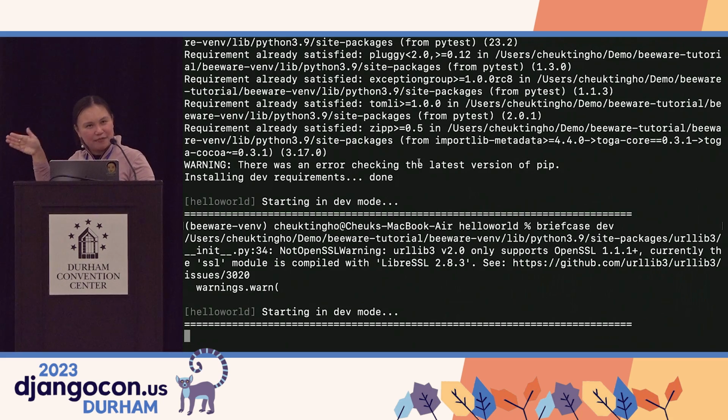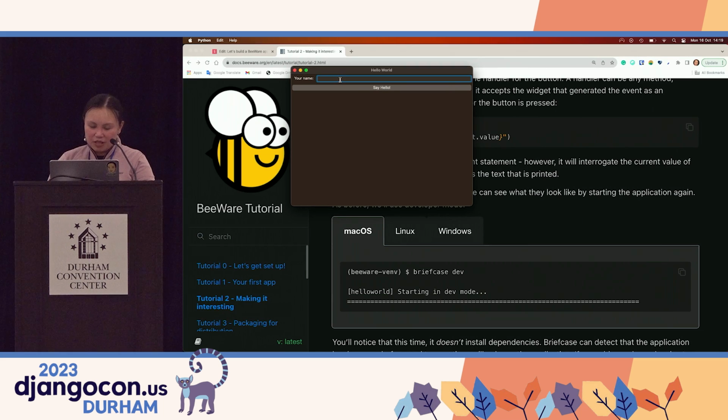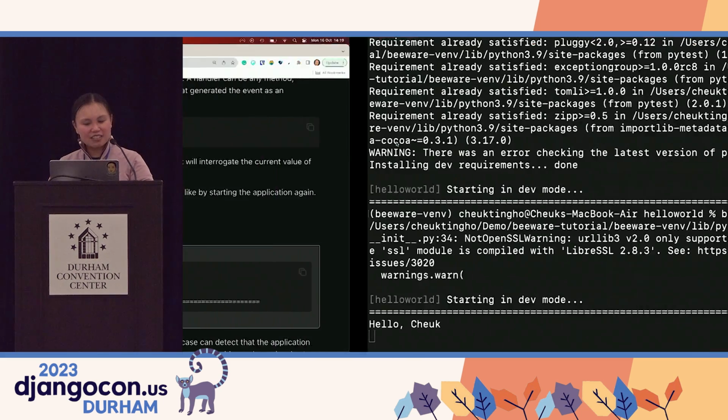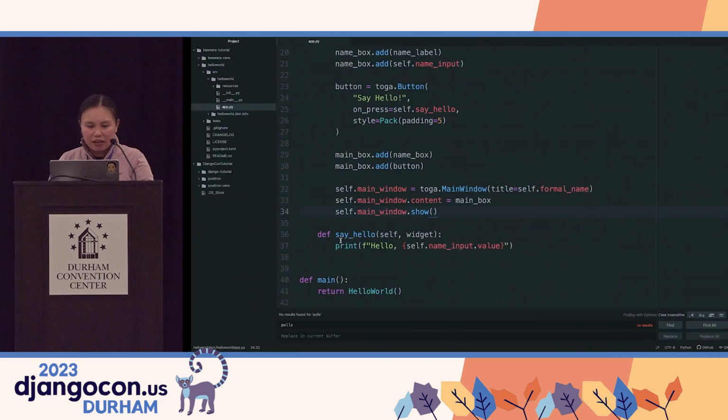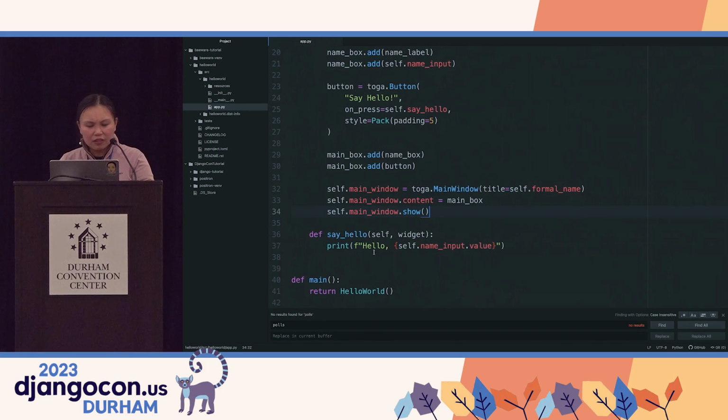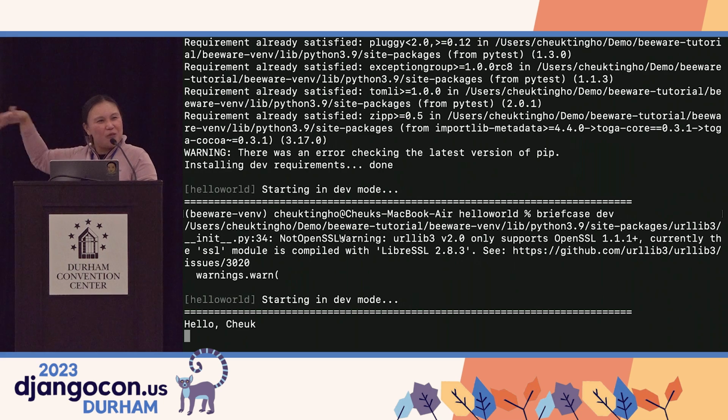So now we have started the demo and nothing happened. And then now what I can do is type, let's say, my name there, my name is Cheuk. So I say hello. Nothing happened. But actually something happened because now it says hello Cheuk in the terminal. So you can see some interactive elements in the window, in the app. It's just printing out something. A normal app won't be like this because the user won't see this terminal. So it is just an example here.